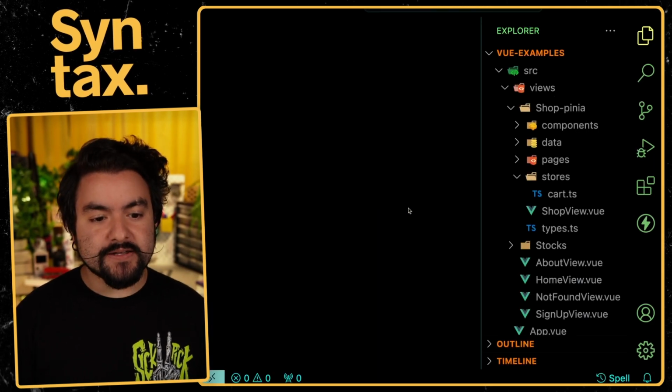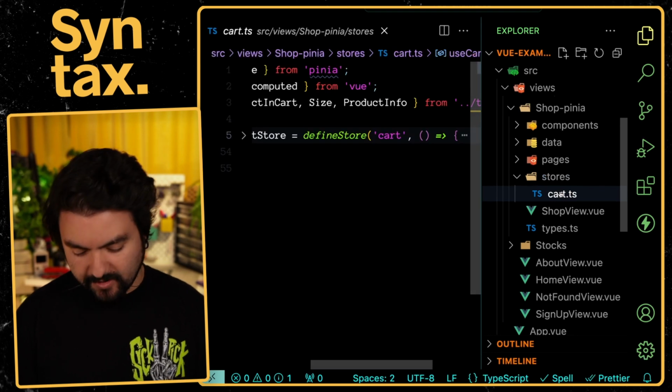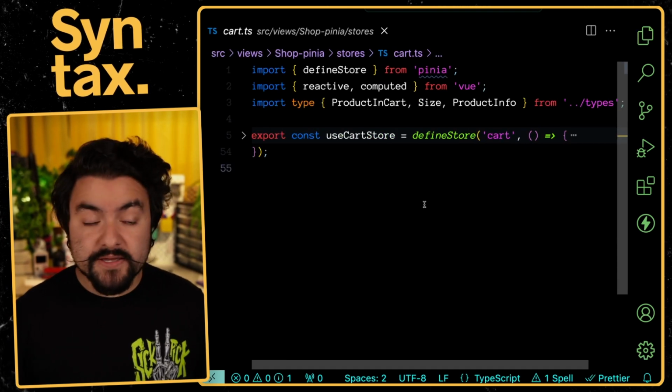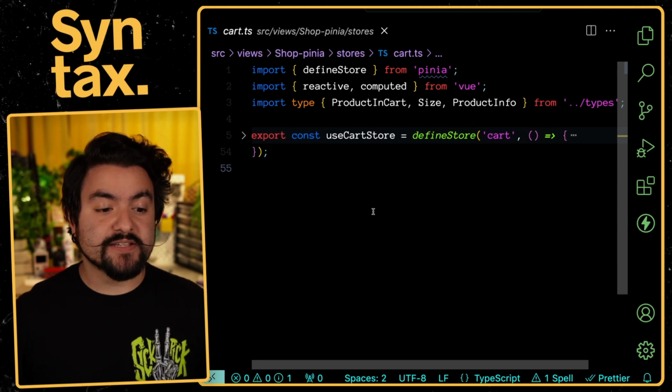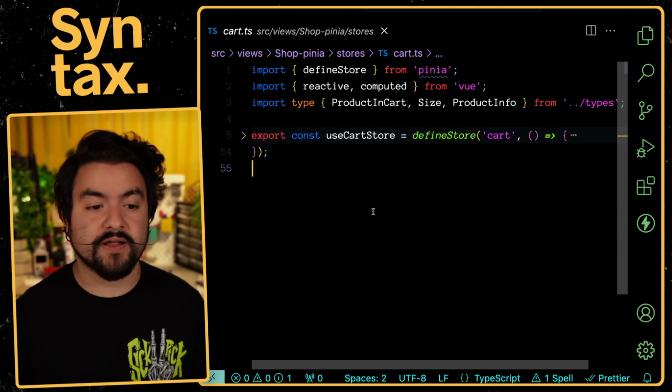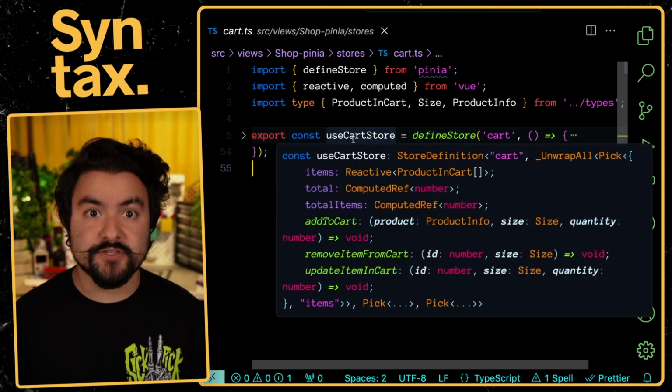Now, I implemented our same shop example here with Pinia. You can see I have a stores directory and then our cart.ts. And with Pinia, we use this defineStore method, pass in the name of the store, and this gives us a nice reusable hook that we can use anywhere in our app. So I define this once here. Any component that needs access to this will just call useCartStore.